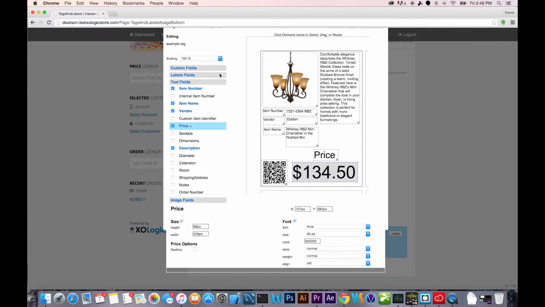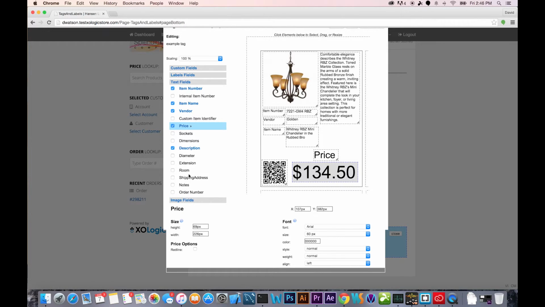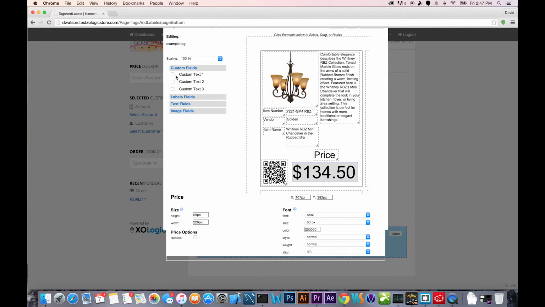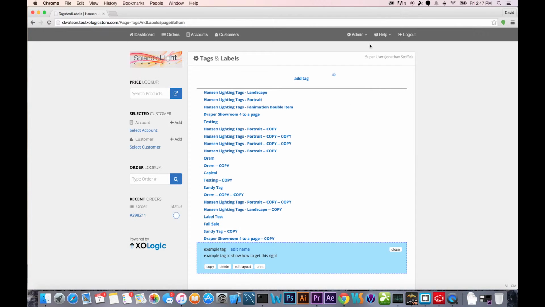Now you have a hang tag. This hang tag can have other things on here: sockets, dimensions, diameter, extension, room labels, order number, notes, shipping address, a whole bunch of different things that you can do. And then you can actually do custom fields. So for example, if you want your email on there or your contact information, you actually have the option to do that. So now that we have this done, I'm going to hit Save, Close.